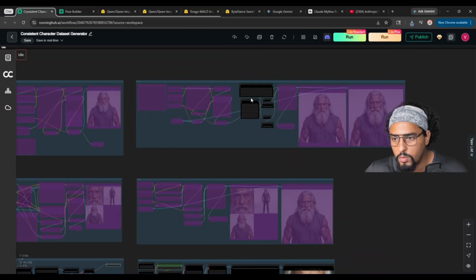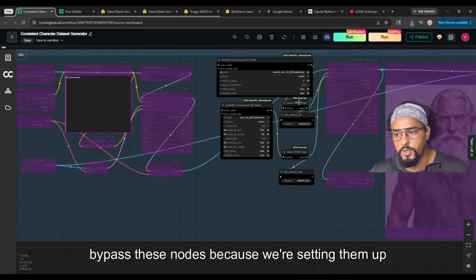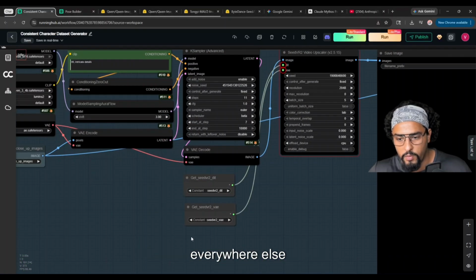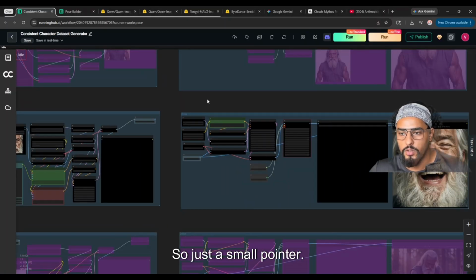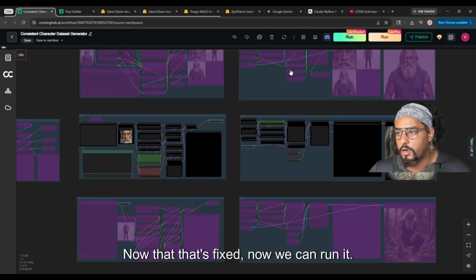Okay, so we need to make sure that we don't bypass these nodes because we're setting them up, and then we're just using get nodes everywhere else to pass them in. So just a small pointer. Now that that's fixed, now we can run it.